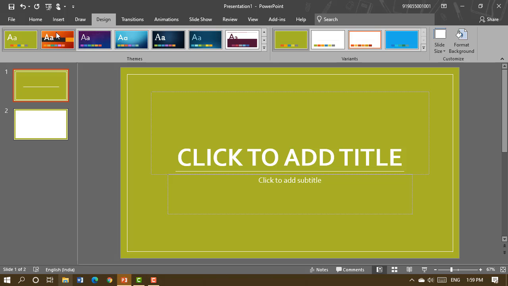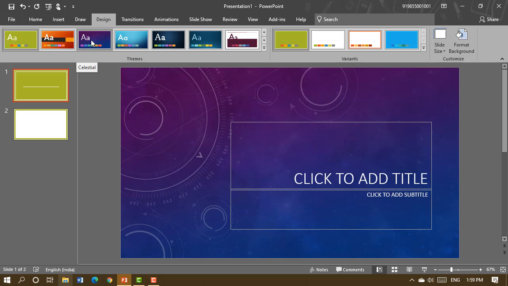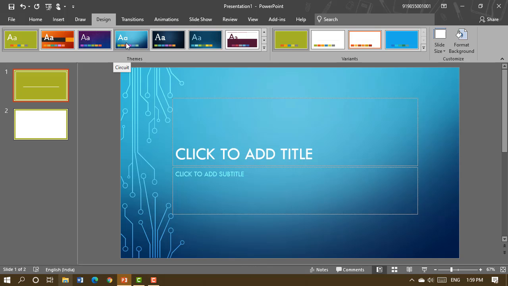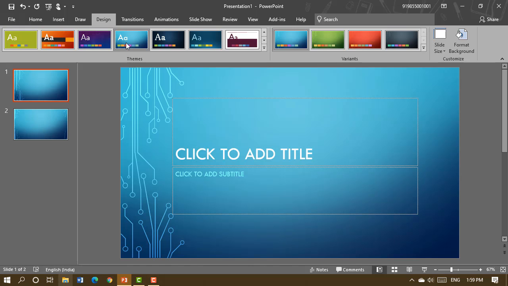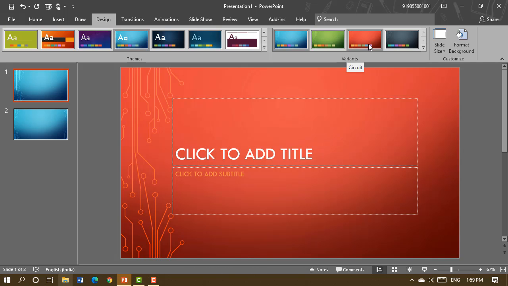So without clicking, just move your mouse pointer on top of this and you'll come to know how it will look. Now imagine you like this one, you may click on this and apply on all the slides. Then if I want to change the variant, you can go here. See, I'm not clicking it, I'm just hovering my mouse pointer on top of whatever this thumbnail is. So whichever you like, you may click on that and it will be applied over there.